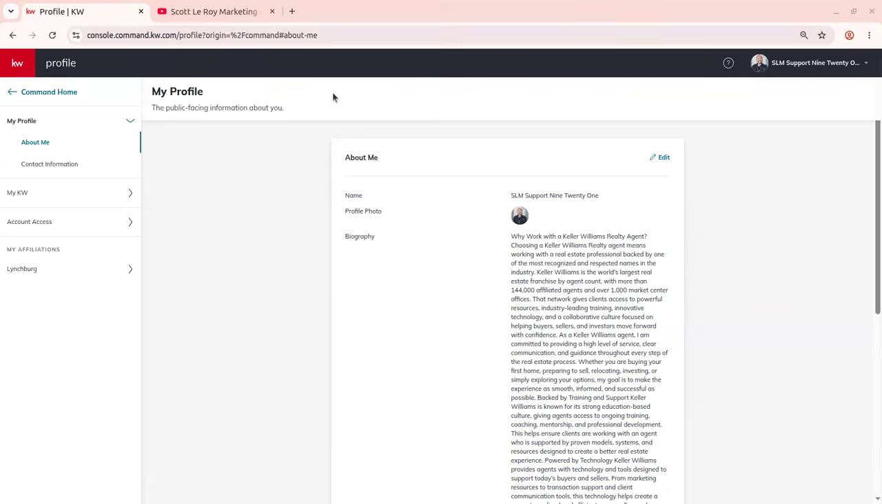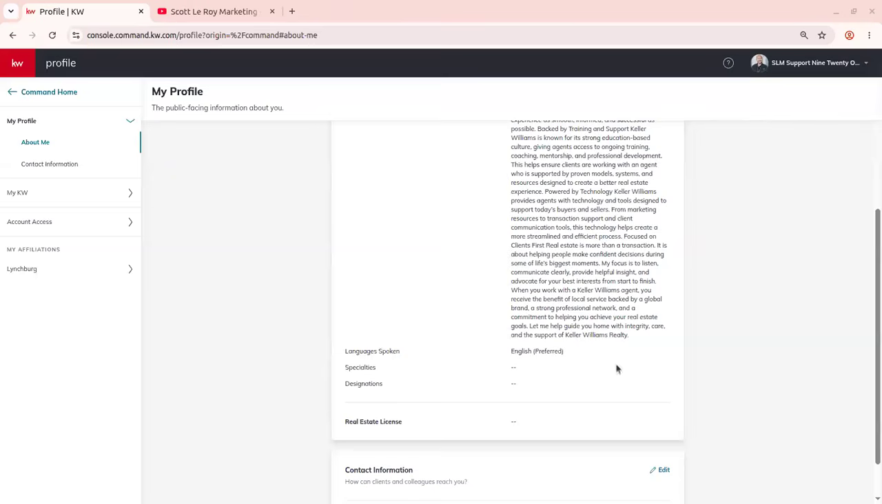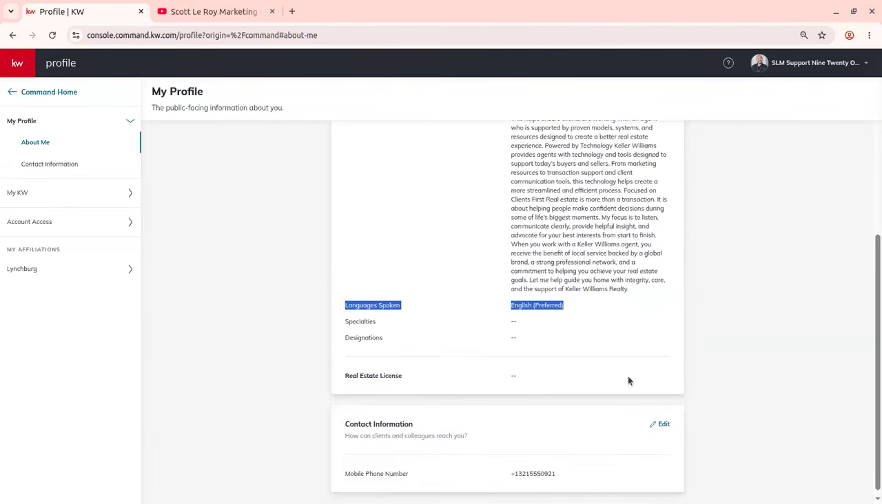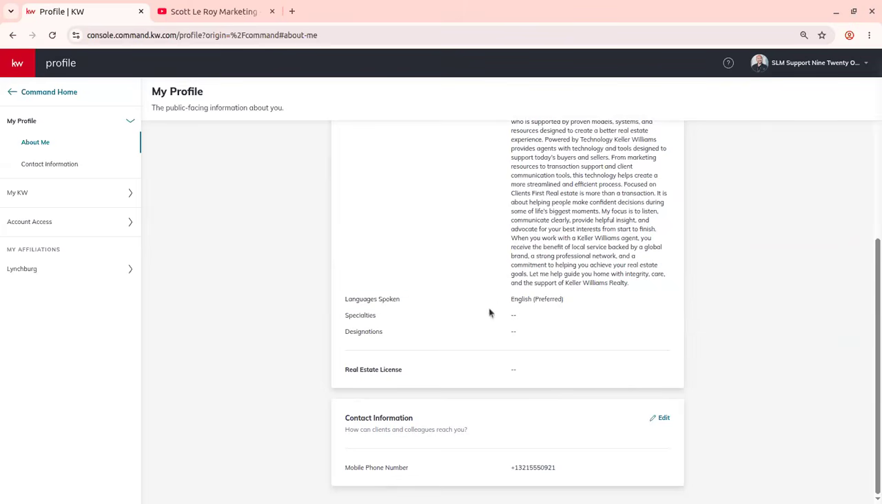One exception to this being internal is the languages. So if you scroll down, languages spoken, this part will show on your website and things like that. So the languages spoken will show wherever. That one will transfer over. But the rest are going to be internal facing.